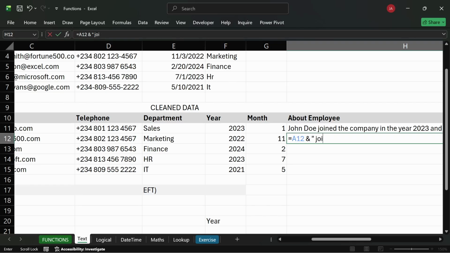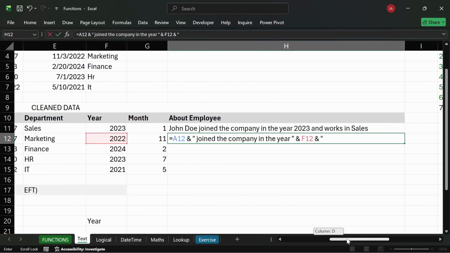joined, okay, so I'll say joined the company in the year. Now instead of comma, don't forget, I'll do what? Ampersand in the year. I'll select the year, then another Ampersand. Now do what works for you. I mean, you pick a method. So in the year 2022 and works in, we'll close the quotes, I'll use another Ampersand, and then we'll select marketing and then enter.